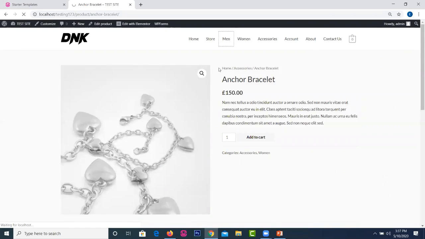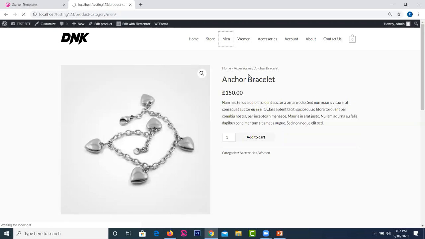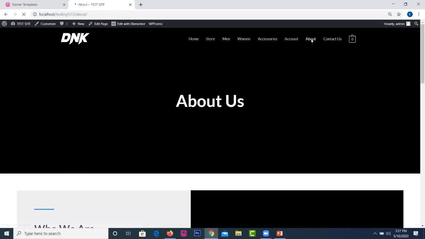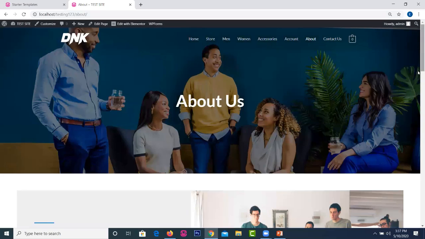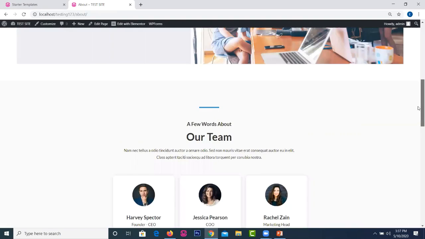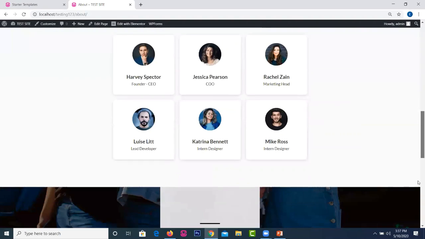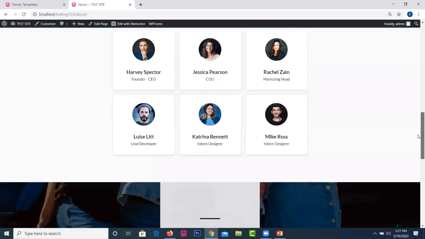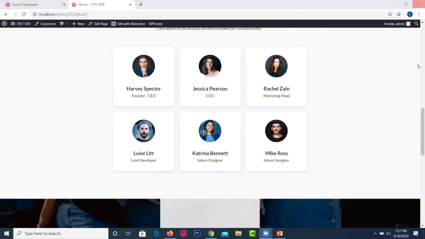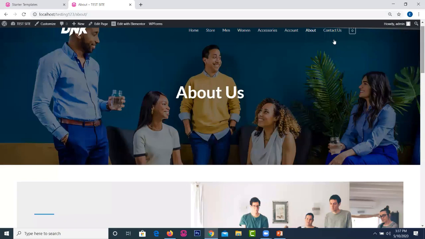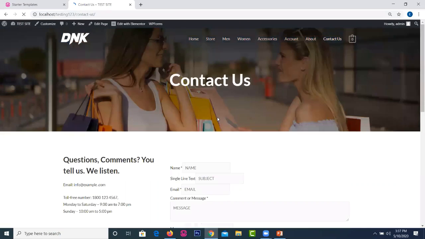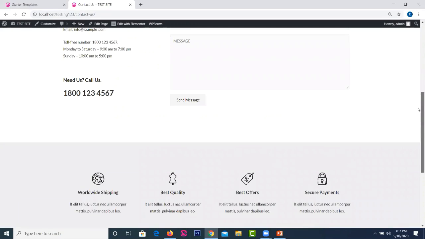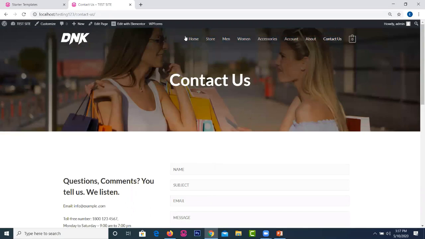We have other links here which we can use. If someone wants to know about us, we can click the about us, see who we are, our team, the people who work for us, and so on. We can have the followers here. And also we can have contact us, where people can send us mail, see our number and other details.